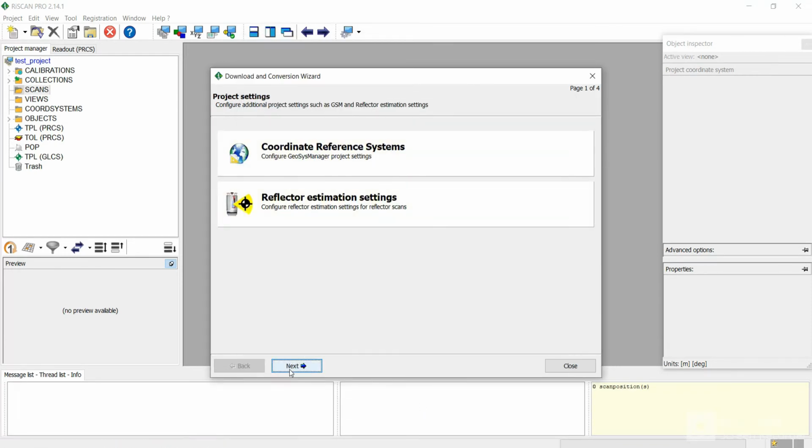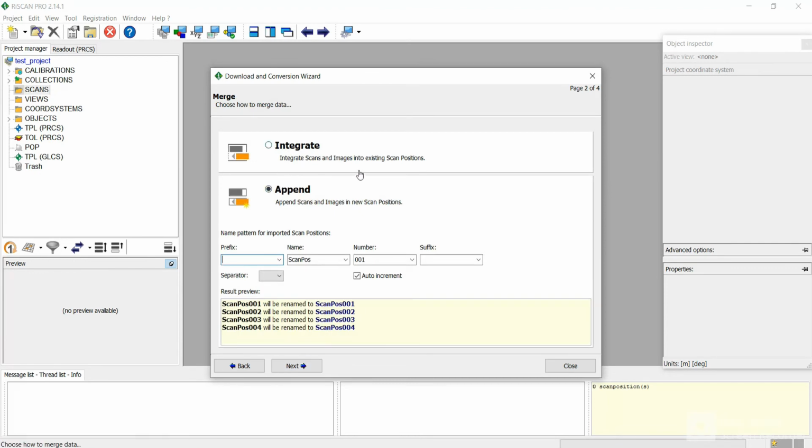Now I will go to next, and there are again two options: one is integrate and one is append. Since we are creating a new project and we don't have any scan data present in our project manager, I am going to append the data. So I'll click on append. Here append was already selected.